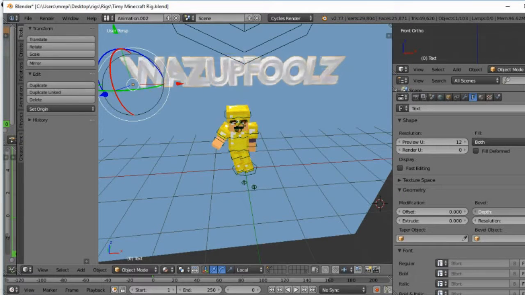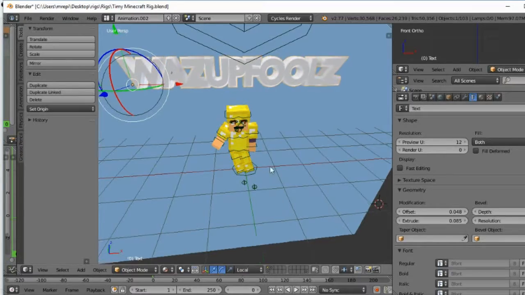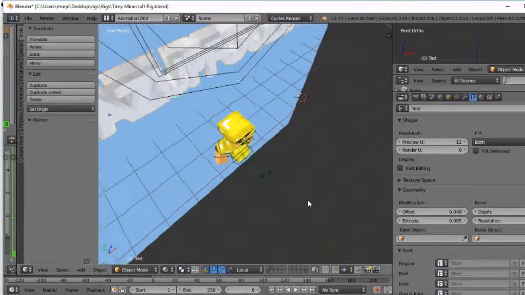Depth, you can change the depth and stuff. We'll change it like that. Change the offset just a little bit. Extrude. Like that. I think that looks pretty sick.